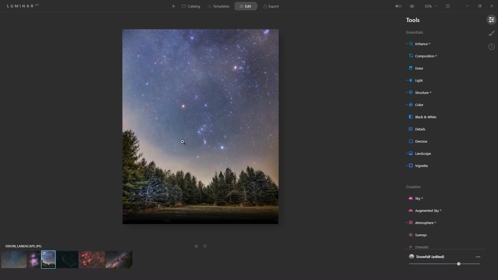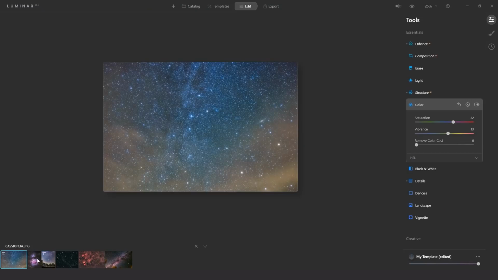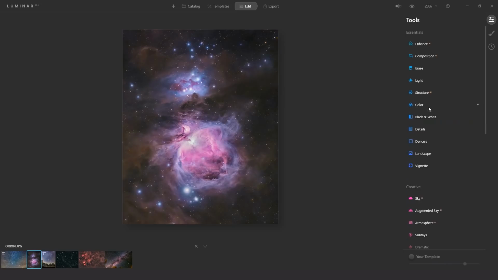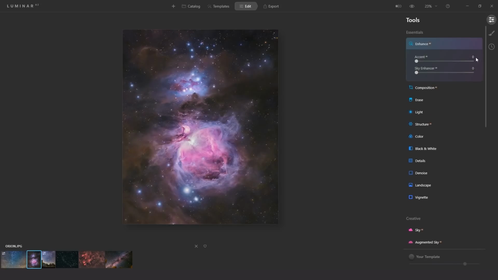So before we get too far ahead of ourselves here, why don't we look at some other types of astrophotography images and what it can do there. Let's hop over to a deep sky image. This is the Orion Nebula and the Running Man Nebula captured from home. It's already looking pretty good, but let's see if we can improve it here with some of these simple actions we can take on Luminar AI. So we'll use the accent slider. That's looking pretty cool.